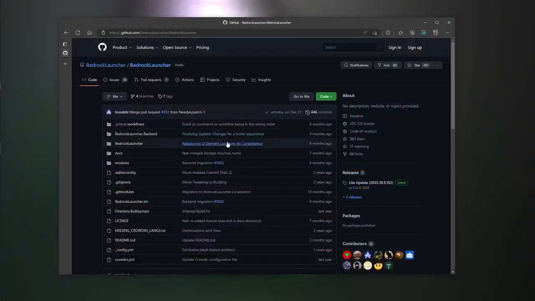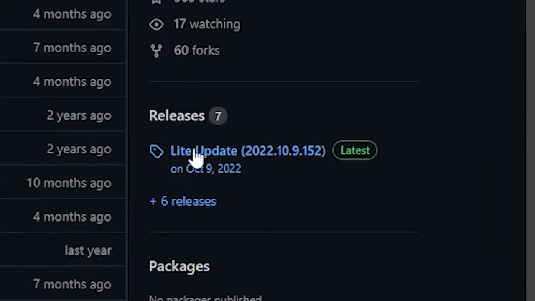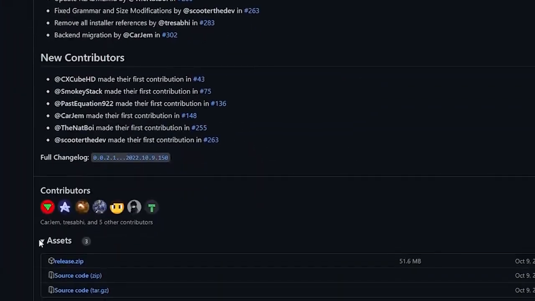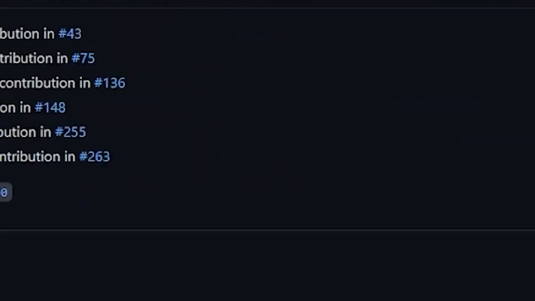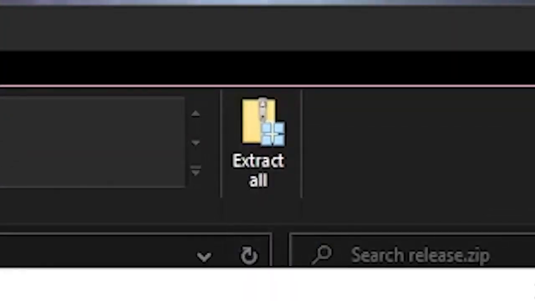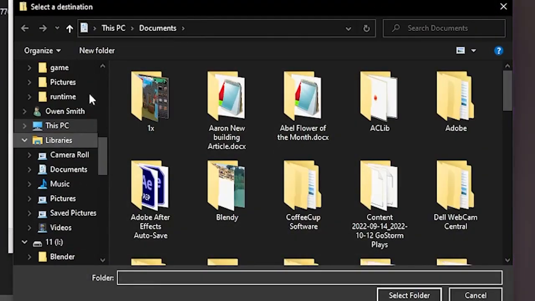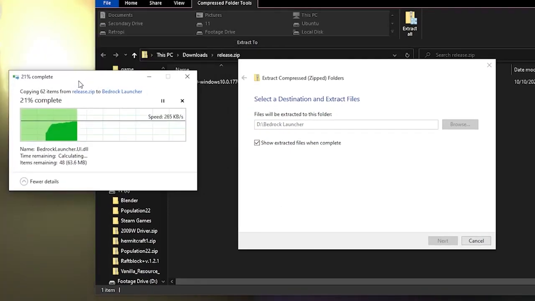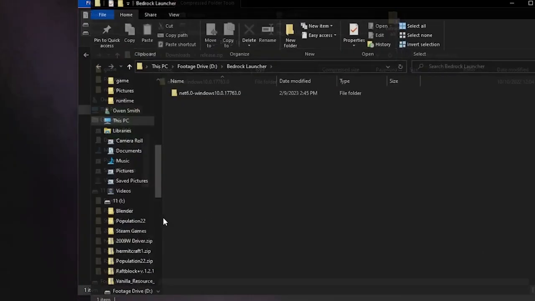github.com/bedrock launcher/bedrock launcher. And now what you're going to want to do is click this releases, and once you click it, scroll down and hit release, click the release.zip, just hit open. Now after you've opened it, you should see this net 6.0 folder here, and there should be an extract all button. And now extract it to a place where you'll remember to extract, and when you're done, you should see this little pop-up. Now when you're done, it should open this little window.